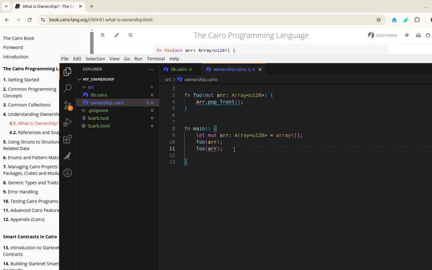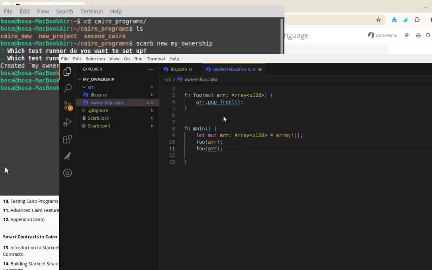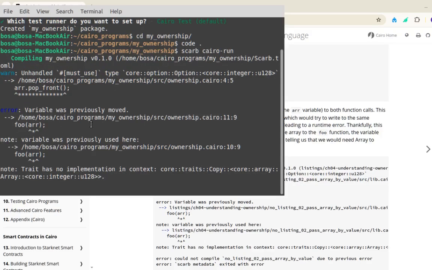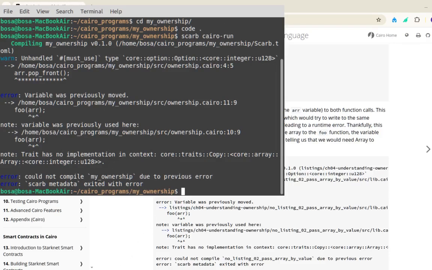So let's try to run and see the errors that we get. As I said, you run by saying scarb cairo run, and it's compiling our code, so it's giving us the same error. Variable was previously used there, and it even lets you know on line 10, so then you can trace that we are trying to use a variable which was already moved, so it's no longer available in our scope. So that's the error we are having, and that clearly shows ownership.